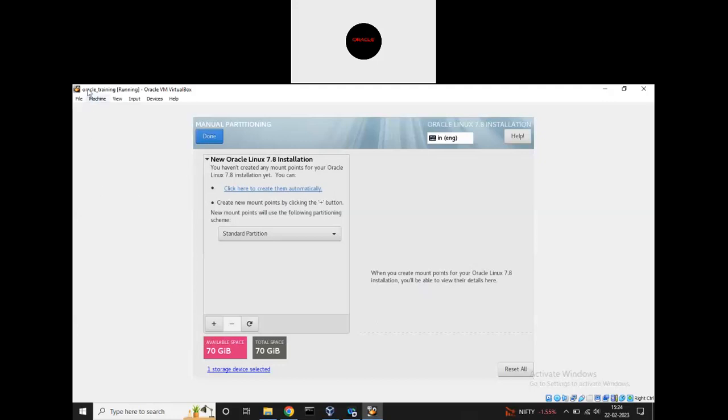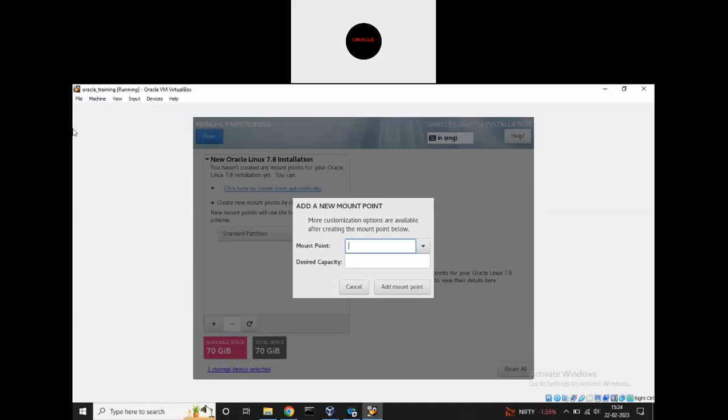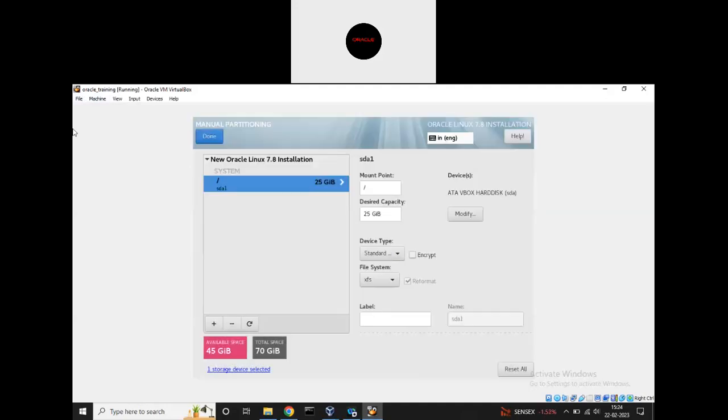On the plus button, we need to give the partition name. Firstly we need to give the root directory, which we will give around 25 GB. Then go to add mount point, just select and add mount point. Okay, again go to the plus button.